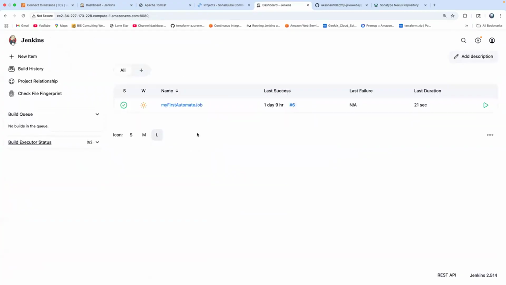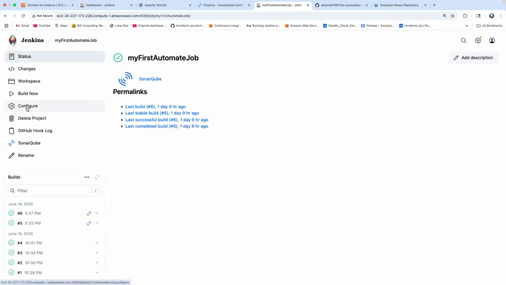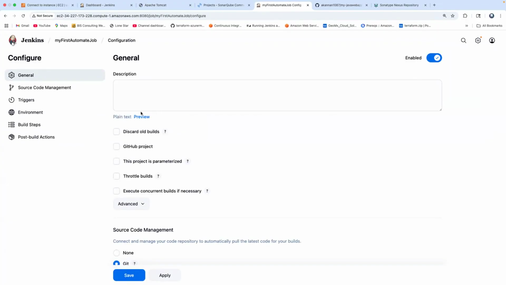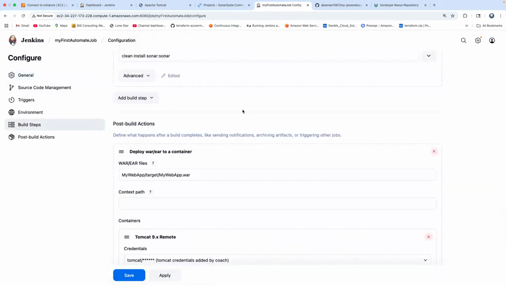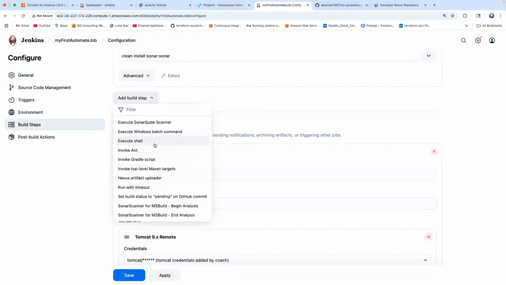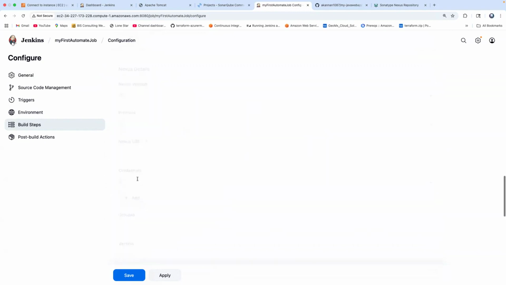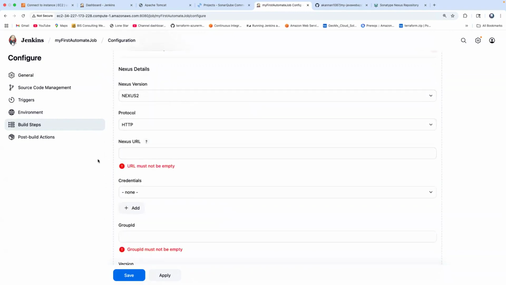So now what you can do is either you can configure your existing job or you can create a brand new job. Since we have already configured, I'm going to go ahead and integrate in the existing job itself. So click on the job name and go to configure and go to build steps. Click on add build step. You should be able to see Nexus Artifact Uploader. Click on this link. So that's it, right? We just need to configure all this information.